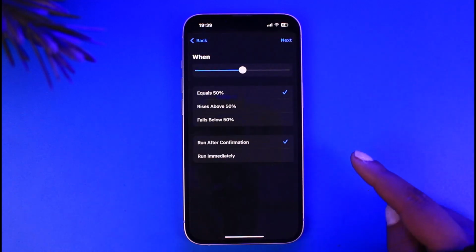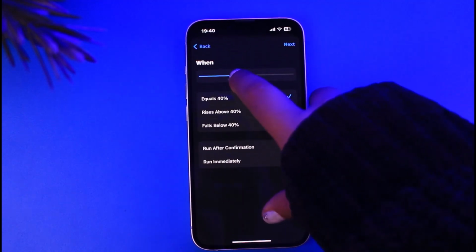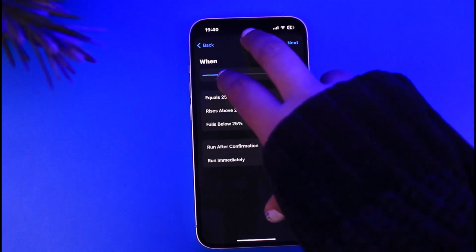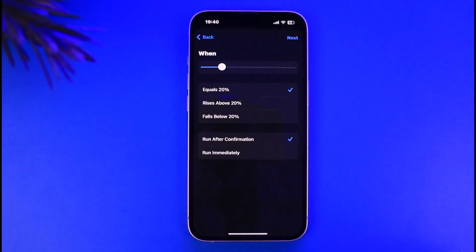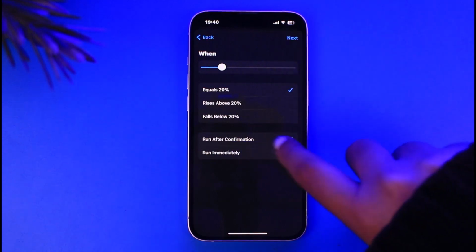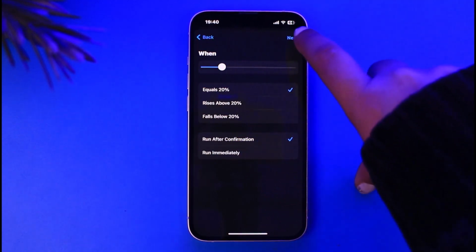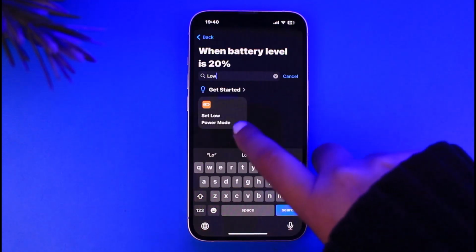Battery Level, and go ahead, simply choose this Battery Level to what level you would prefer the low battery level notification to come. You can set it to whatever percentage you would want. So once you have done so, choose this Equals as well, and make sure it's toggled on after confirmation as well. Now tap on Next and go ahead, search for Low Power Mode.